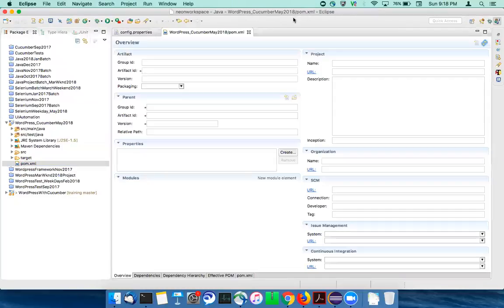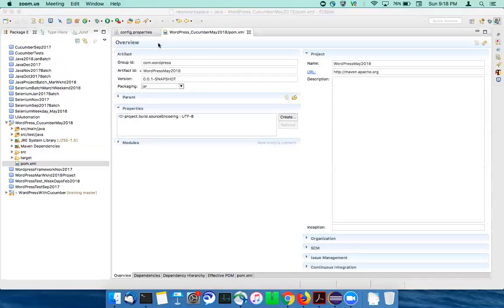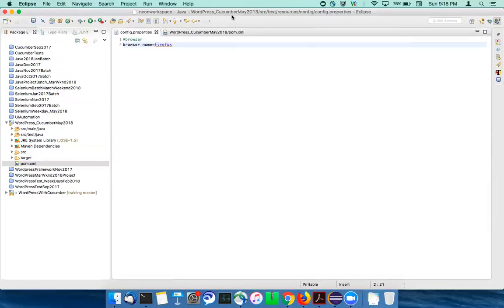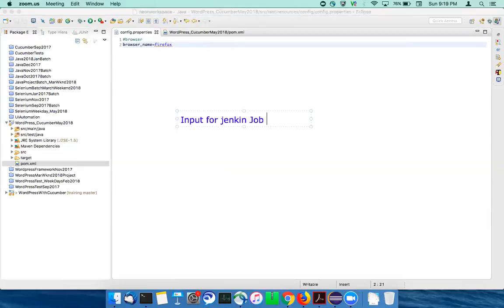Let me give you an example on that. What are the inputs for a Jenkins job? For a Jenkins job, there are multiple inputs. One is a shell script, an Ant script, a Maven script, a batch script. So to a Jenkins job, you can give a specific script that takes care of executing the test.